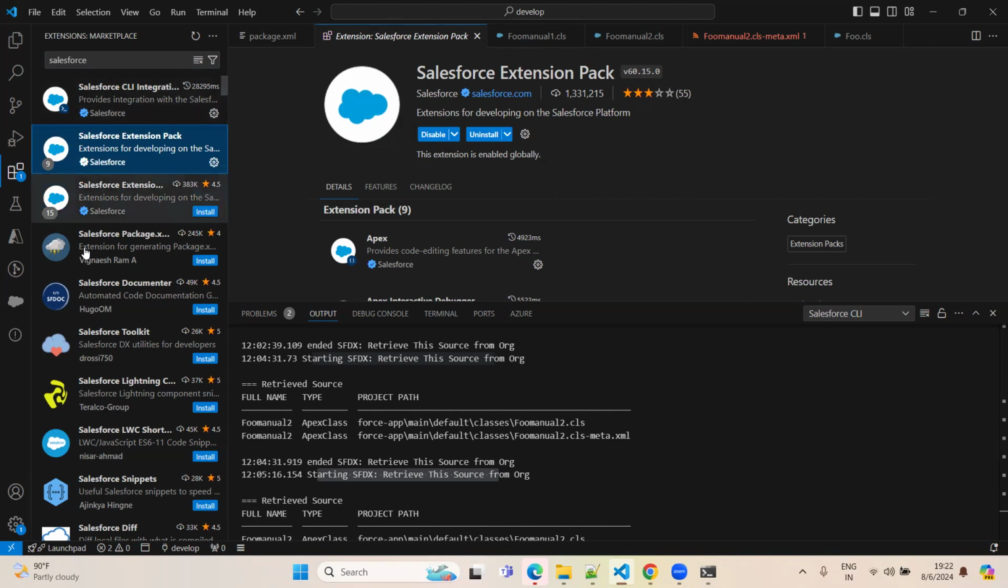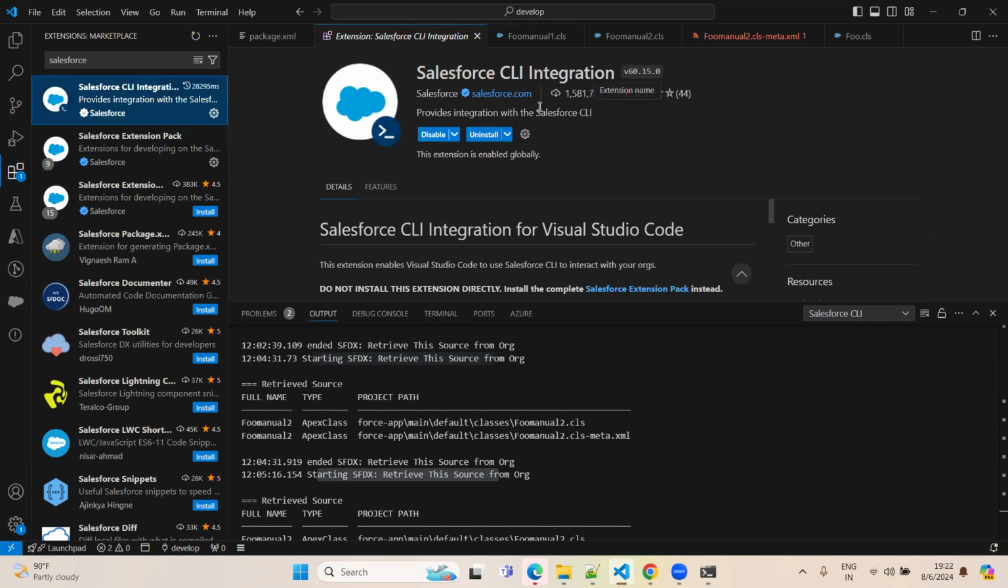In VS Code, we have such extensions by which we will get suggestions like, okay, this is the command that you can utilize for your task and all. So that's why it is good to install these extensions in VS Code. This is again provided by Salesforce itself. First, the Salesforce extension pack. You can see it installed in my VS Code. You can install this. And second, Salesforce CLI integration.